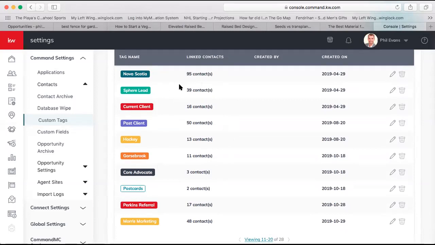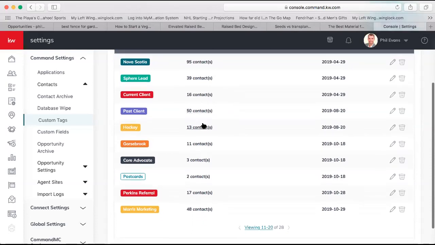I want to know which of my contacts came from my sphere, which are current clients. So these are clients I'm currently working with. Past clients. So these are clients that I had in the past. Now you'll notice these don't all add up. So I've got a little bit of work to do here. Hockey, I've got 13 clients. Goresbrook, I have 11 clients.